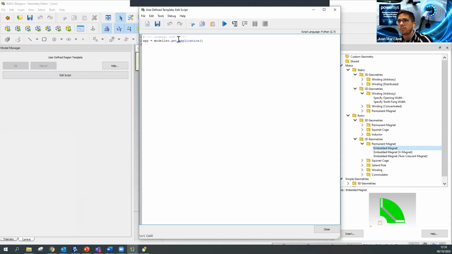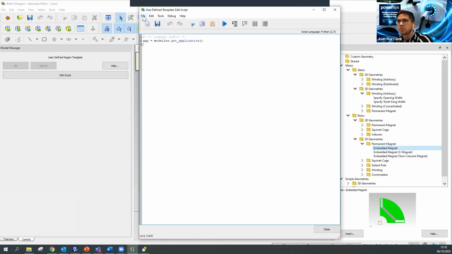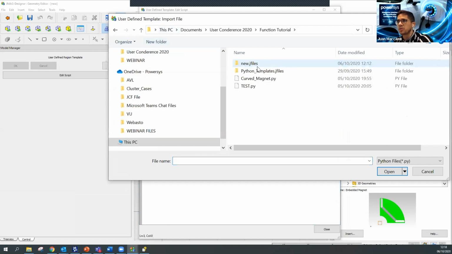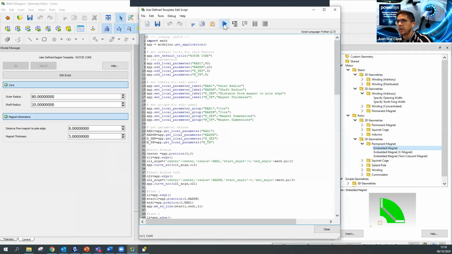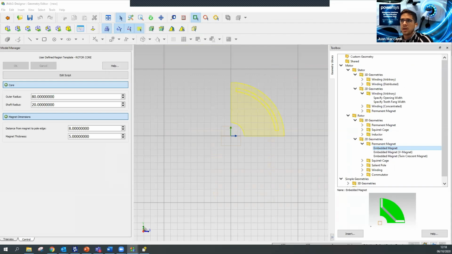JMAG. Okay, so to import a geometry template, we go under File and then Import, and then from here we check in the function tutorial the curve magnet, and we click play, and the geometry is automatically created based on the definition of our geometry template.